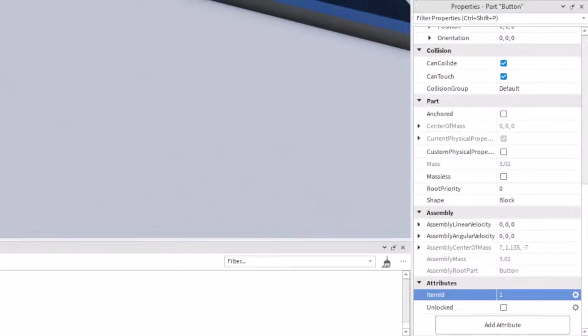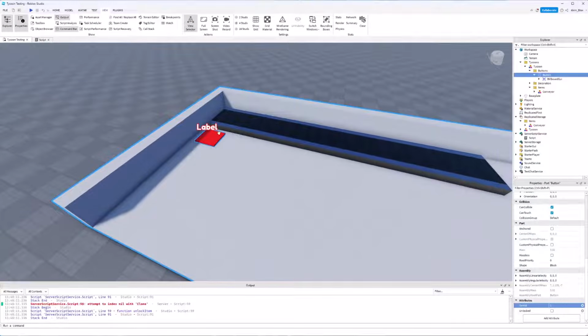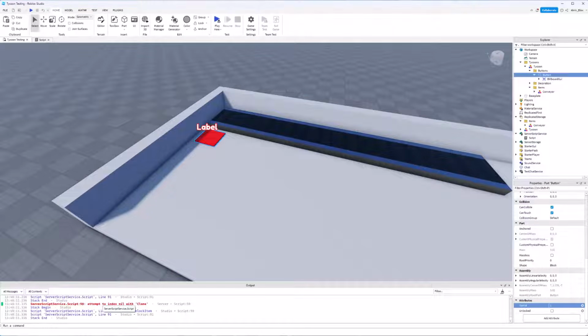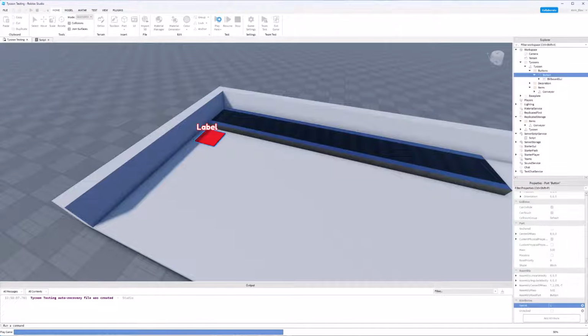And now that should work. So for every button, you need to set its item ID attribute to be the ID of the item that you want to unlock. Okay, otherwise you're going to get errors like that. But if you do get an error, don't worry. It's just something that every coder has to go through.